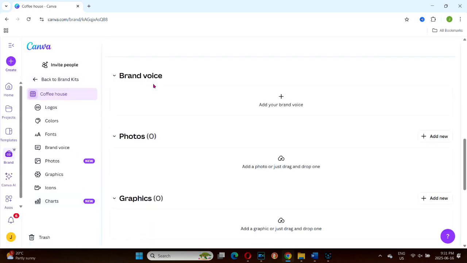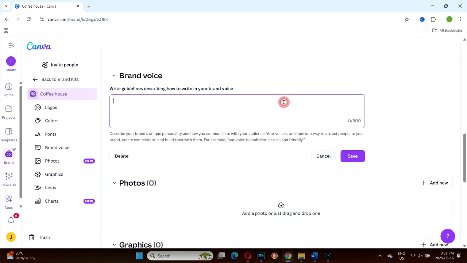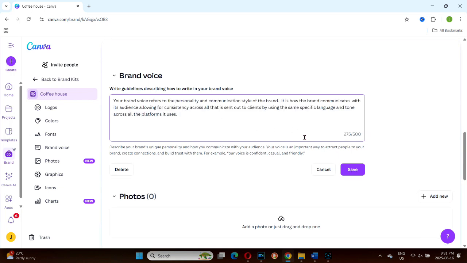The Brand Voice section leaves detailed written instruction on what this brand's personality is and how it communicates with its audience and everything that is sent out to clients using a consistent language and tone. Click and fill in the description for anyone else in your team to work with.